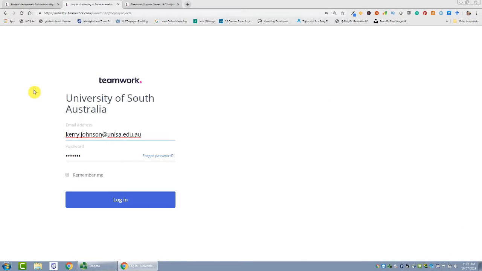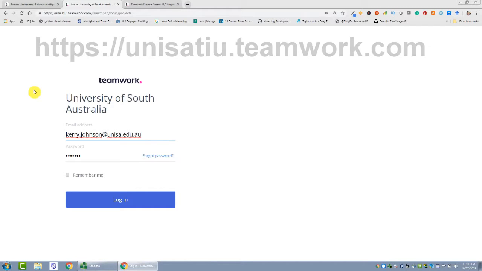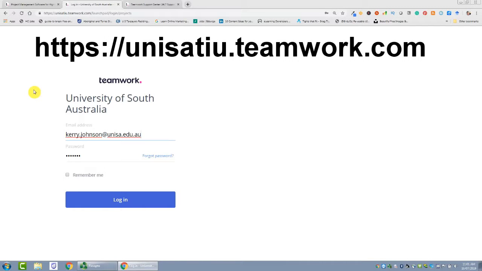Here is the UniSA Teamwork page. If you've been added to a project, or when you request a Teamwork Project site, you'll be given a login. So, let's get in there.